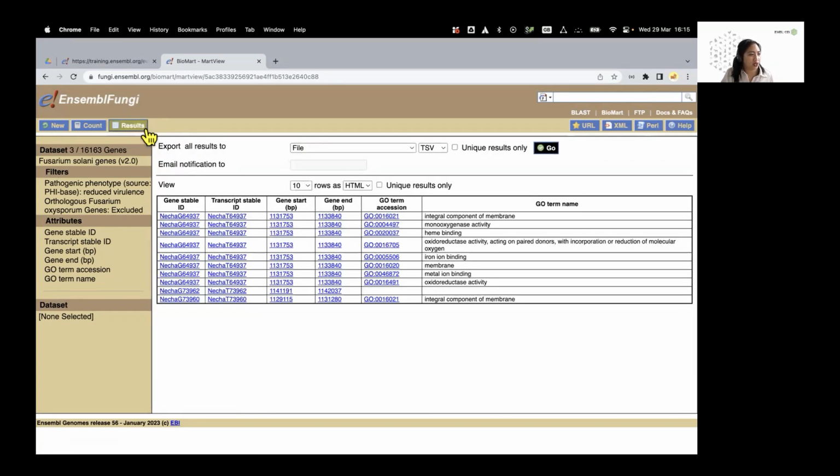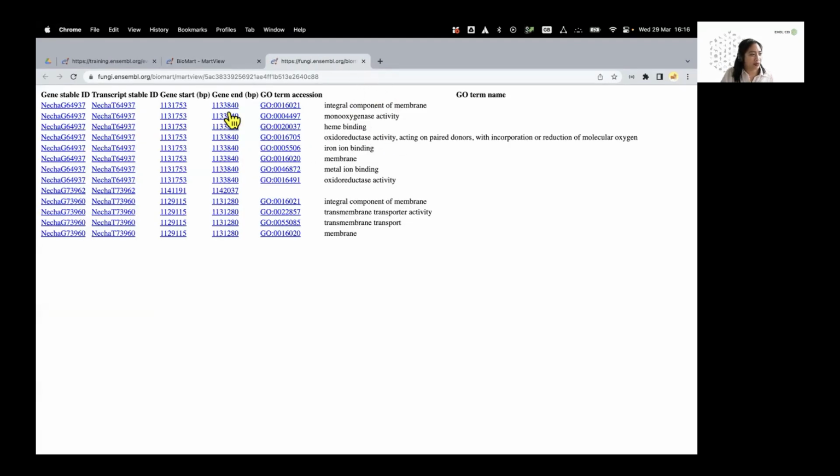If you click results here on the top left-hand corner, you'll see on the right that your results have been printed on the right-hand side. By default, we only show you the first 10 rows of the table. If you want to see the entire table, you can select all from this drop-down menu, and that will open a new tab. And it's not actually a very big table. It's only 12 rows. But it's always good practice to open all in a new tab just to make sure you didn't miss any interesting results.